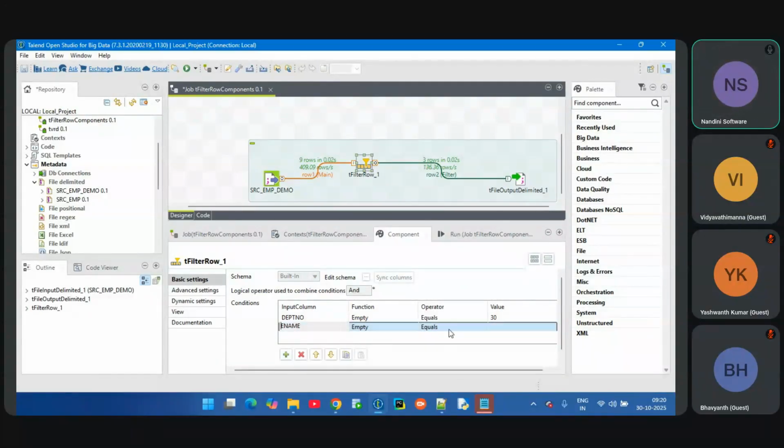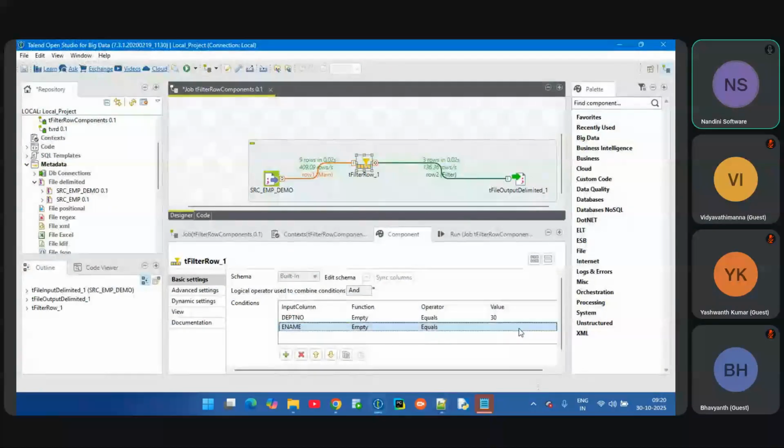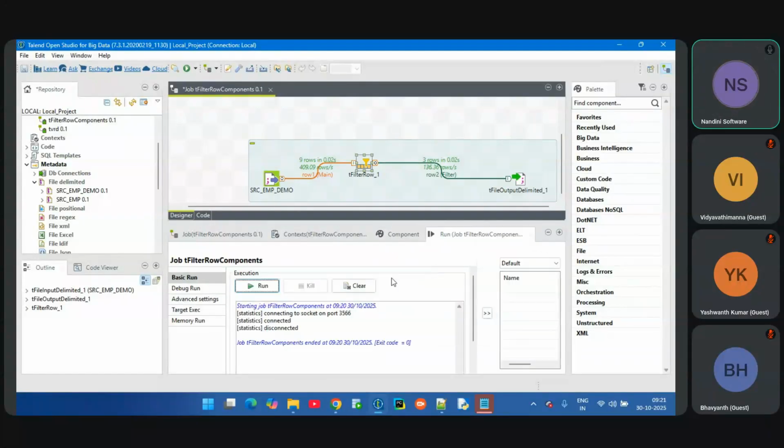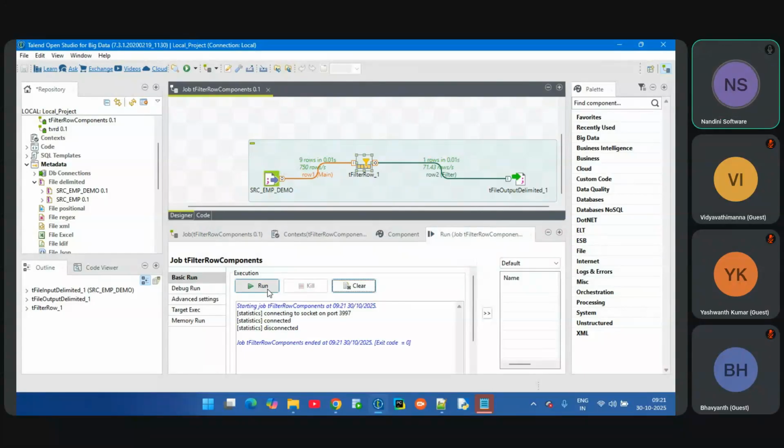What is the value I want to load? I want to load Tech Query. So only this record I want to load. I don't want to load all the records. Okay, let me pass in the codes. Now let me run the job. See, I'm getting one record.